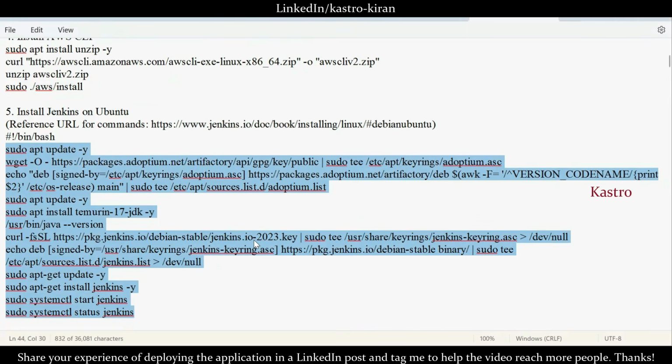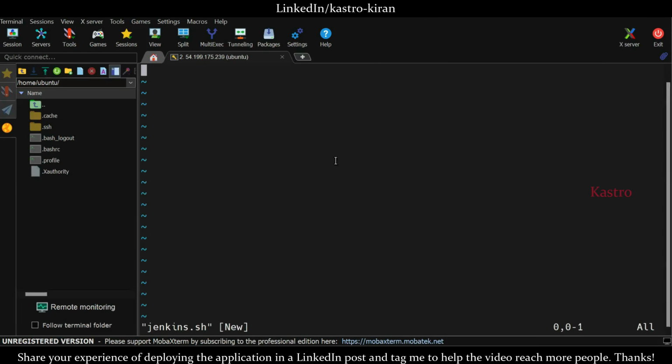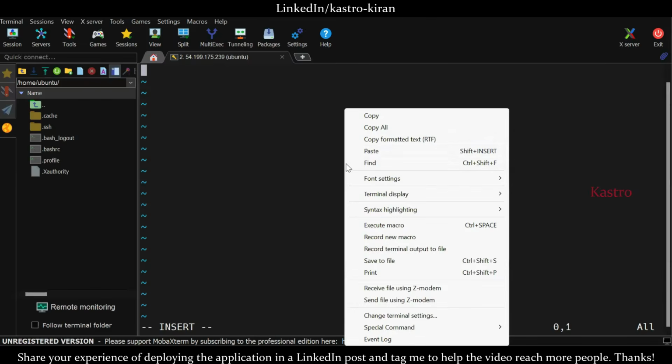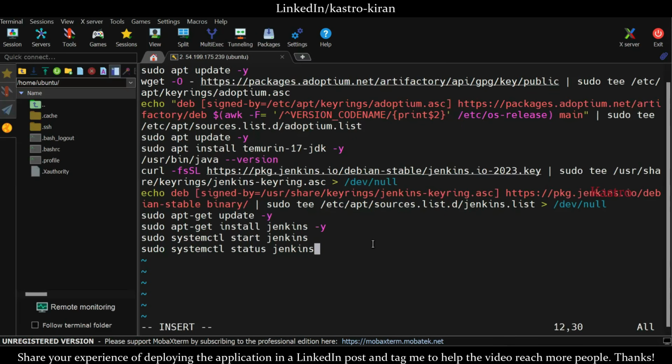So let me copy all these commands and I'll create a shell file, which is vi jenkins.sh file. So why am I creating the shell file? Because I don't want to execute all the commands one by one. So I will just create a shell file with this name and then click enter, go to the insert mode, and then paste all the commands that are required in order to install Jenkins.